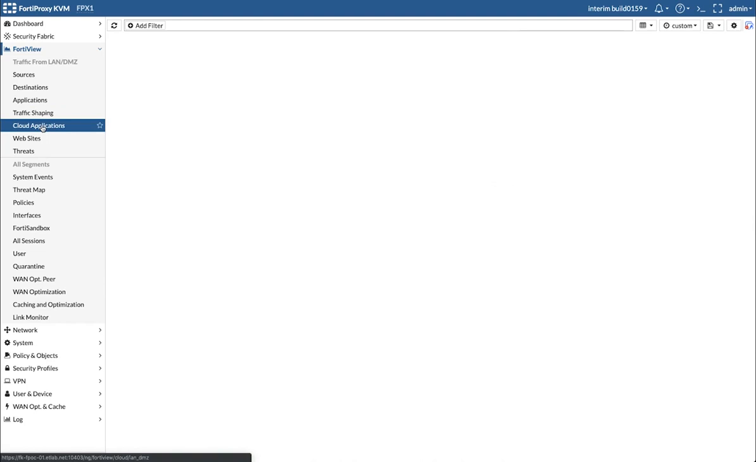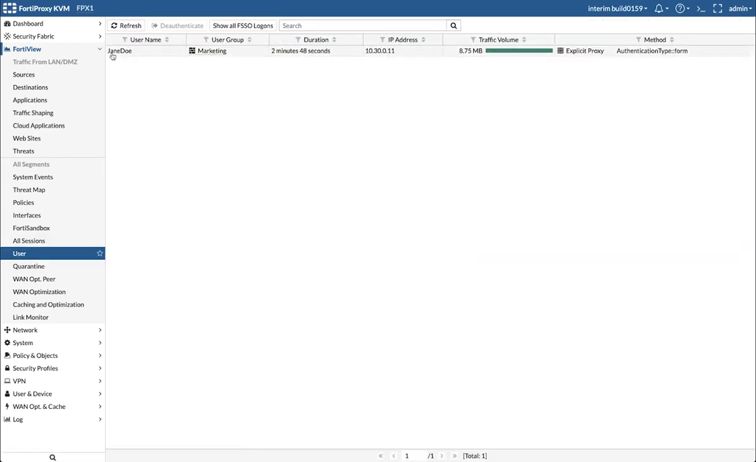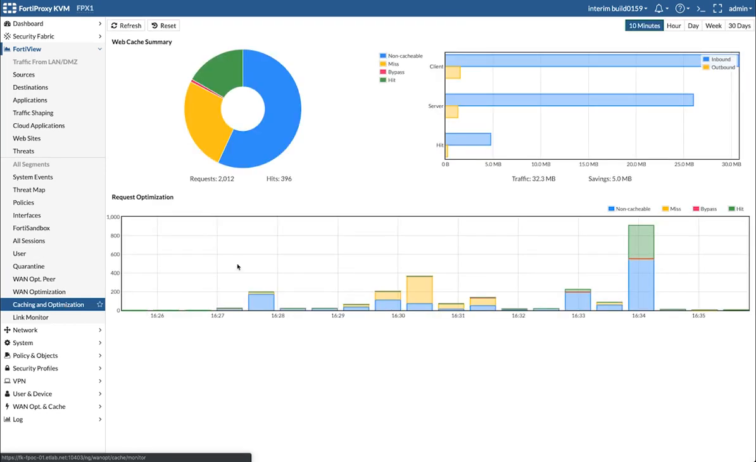Traffic shaping, I haven't shown you that at the moment. The cloud application being recognized, and again the user Jane Doe, indeed from the marketing department, on the explicit proxy. And you can see some stuff on caching and optimization as well. And as you can see, we have some non-cacheable content, some misses, bypass, and some hits. So we have some optimization as well.